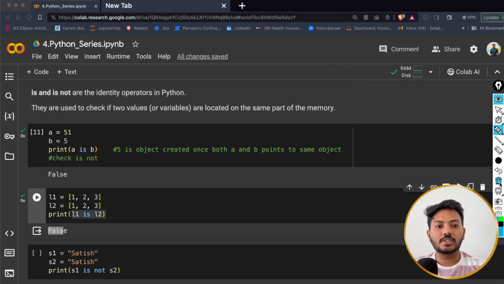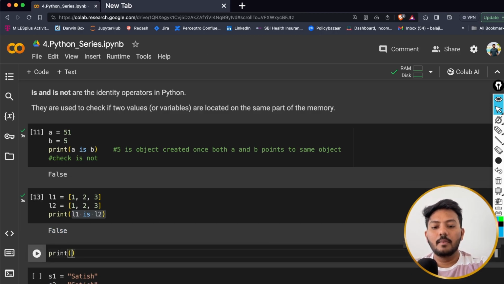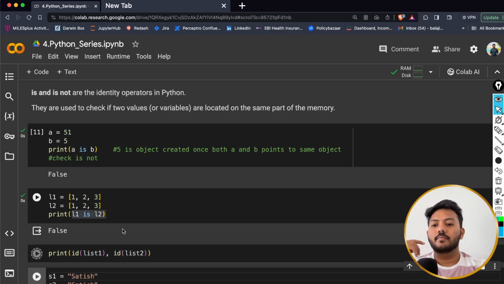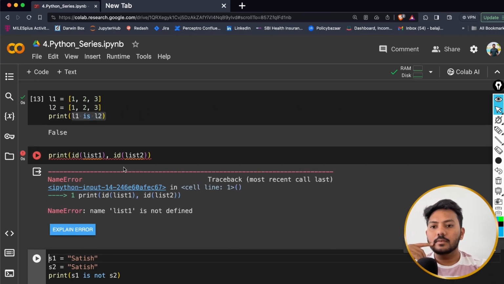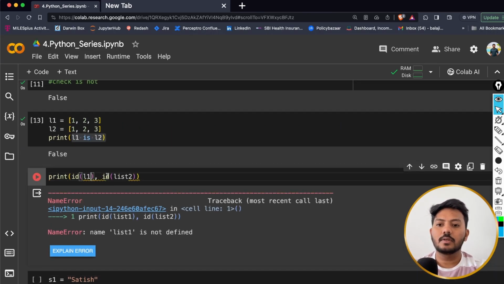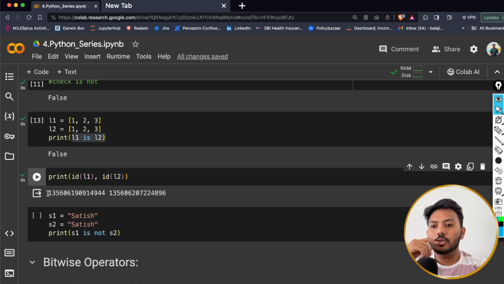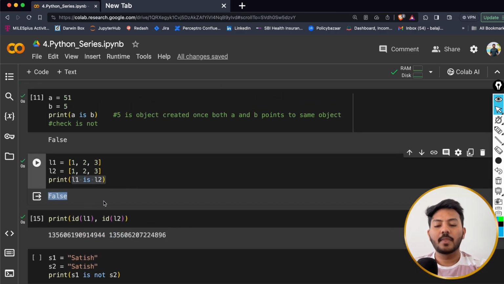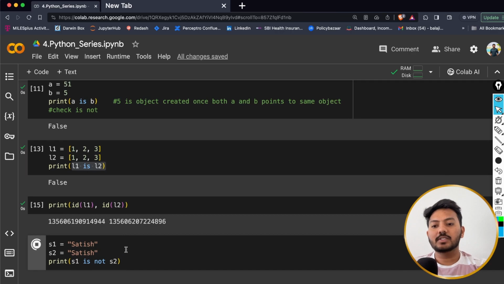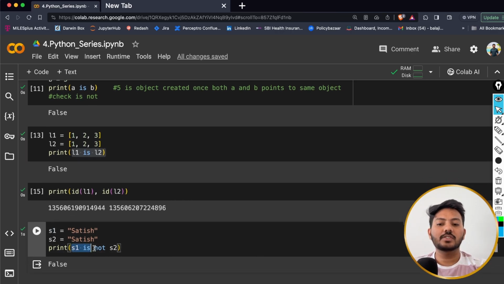Now let's cross check it by checking the ID of list 1 and list 2. Print ID of L1, comma, ID of L2. If you see, both of these locations are different, that is why it is returning false. I hope that is clear. And if we have strings, Satish and Satish, S1 and S2, S1 is not S2 returns false, just like list operations as well.